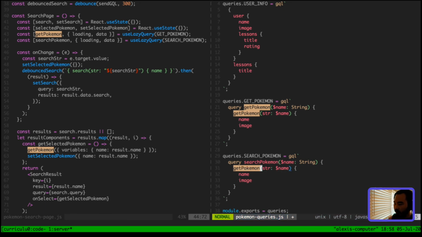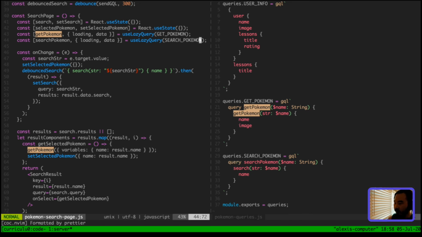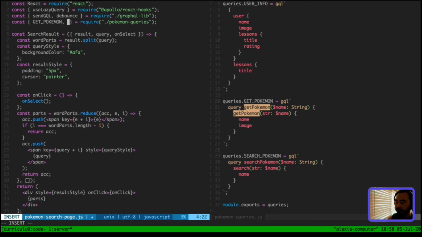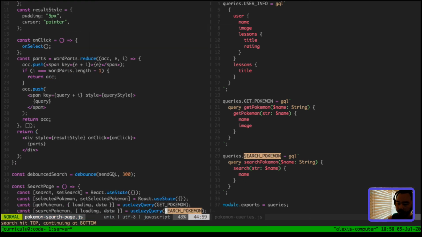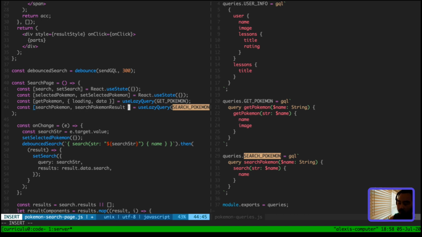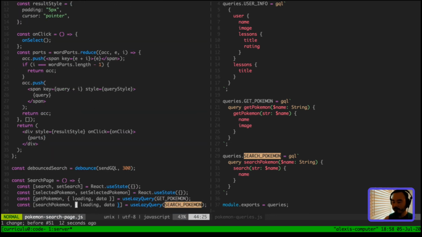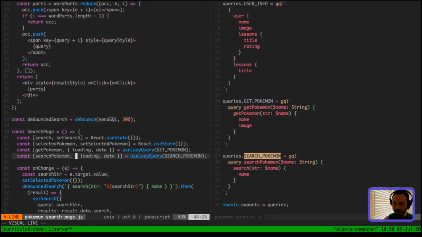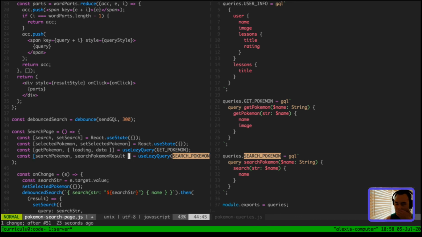Search Pokemon takes in a value, and then searches for a string, which is the name. And that looks like a great search Pokemon query. Okay, so search Pokemon, and then here's the search Pokemon result. We cannot destructure it, because if we destructure it like this, then loading is going to be defined twice, but we can't have loading be defined twice, so search Pokemon result.